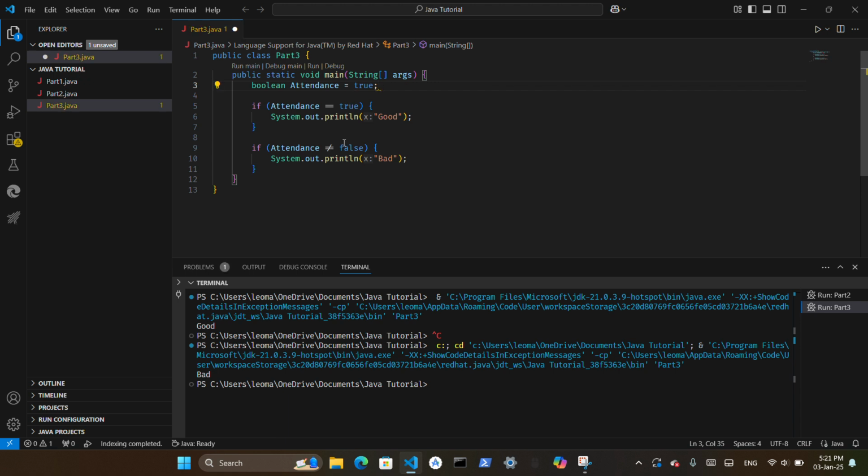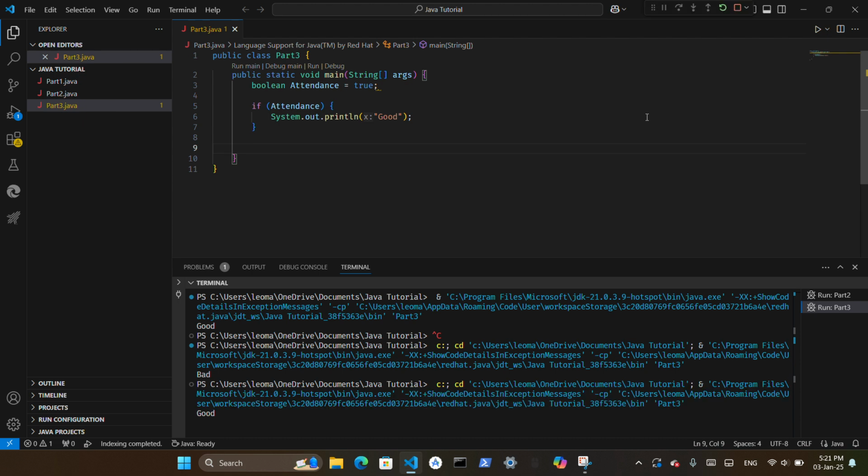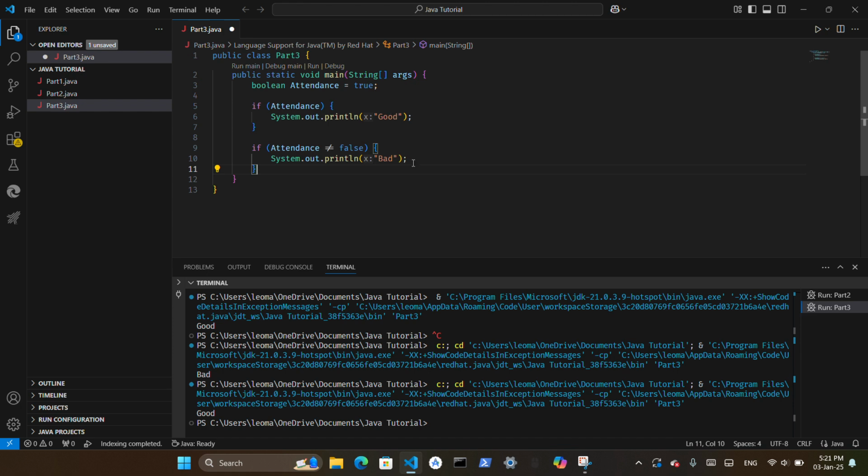Okay. And you don't even have to write all of this. You can just write attendance, and I'm pretty sure it will still print out good. Yeah, see? And you can do the same thing with false.